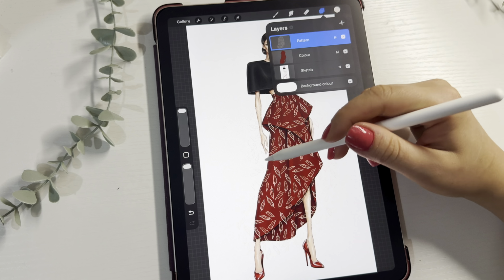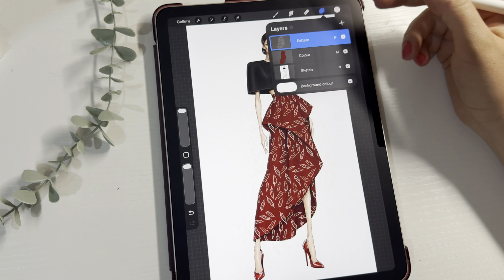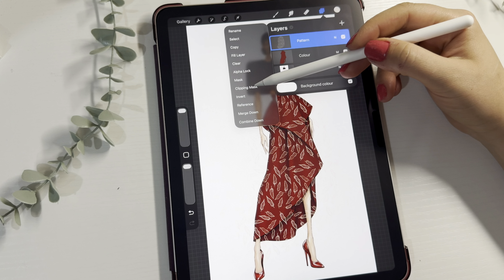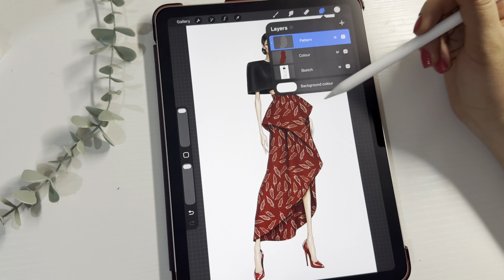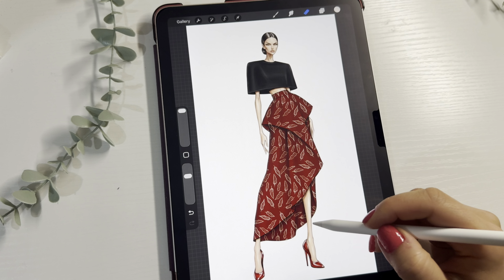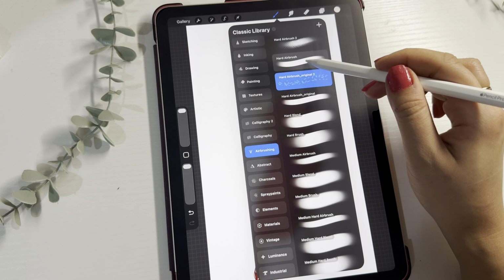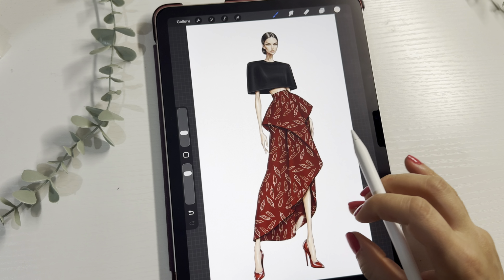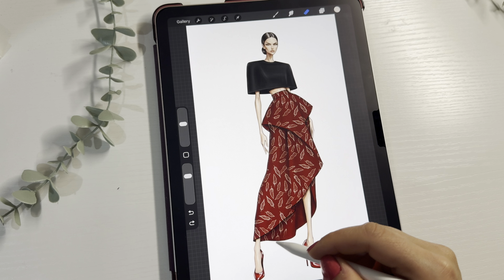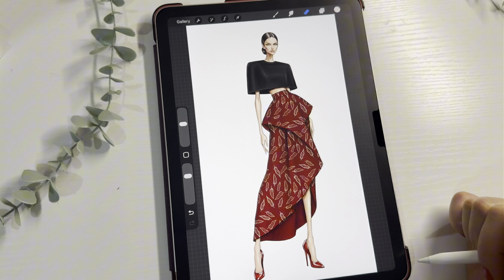Then, to get rid of the leaves outside of the skirt, I press on the layer, create clipping mask, and now it's only inside the skirt. I'm also going to rub off this part just because this is inside the skirt and doesn't need to have any leaves.